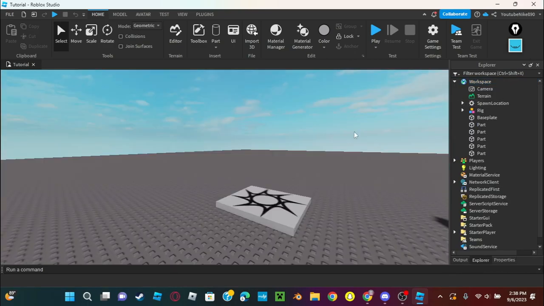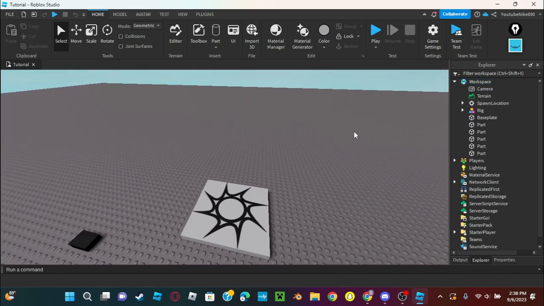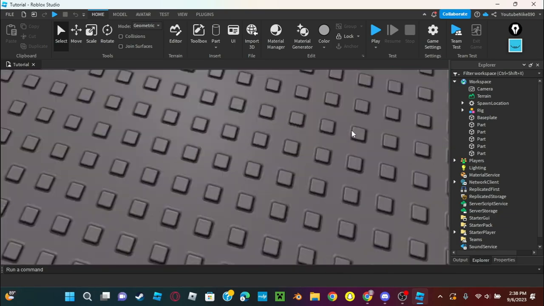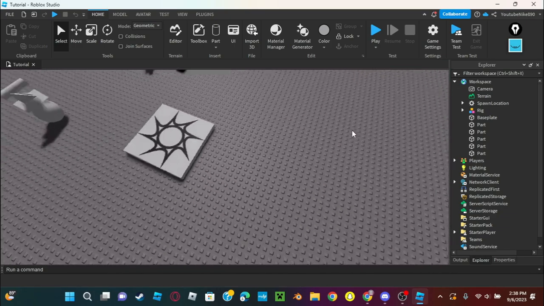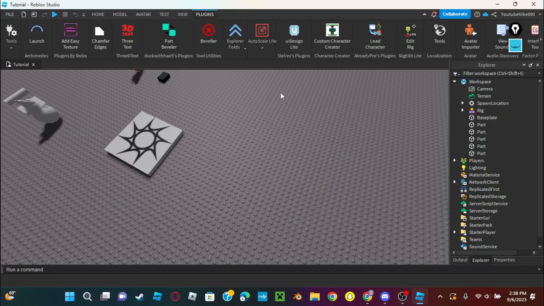So that is basically everything you have to know about Roblox Studio for now. I will show you other things like plugins in another video.